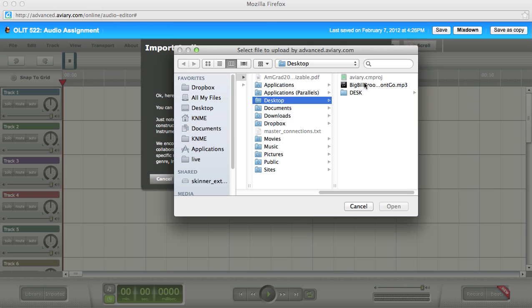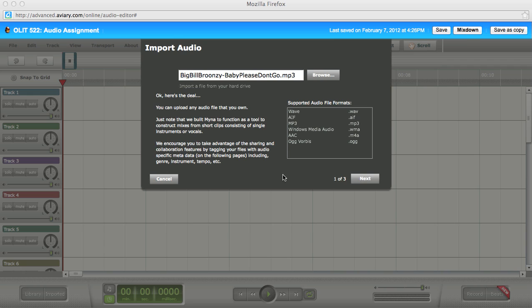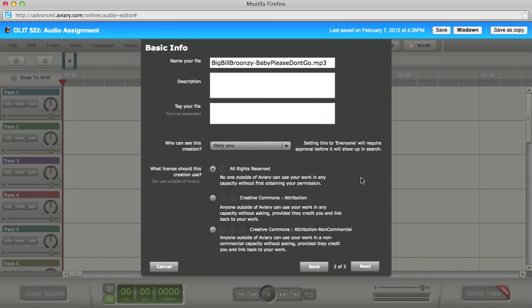And on my desktop, I have a file by Big Bill Broonzy from the archive, which is in the public domain, so we can go ahead and use this. I'll click Next. Now, you can give your individually imported audio assets some info, such as a file, description, tags. This is where you can decide who will see the creation. You can say everyone in the community, contacts within the Myna community, or only you for now, and you can attribute rights to this specific file that you're bringing in.